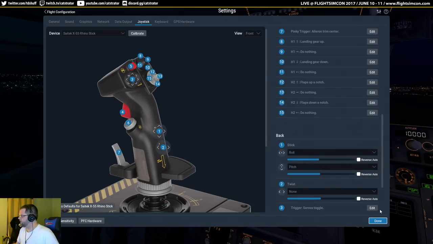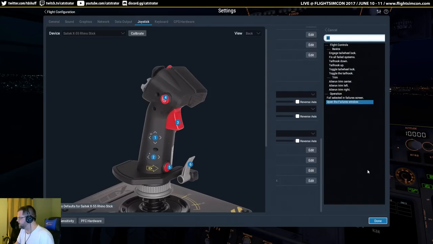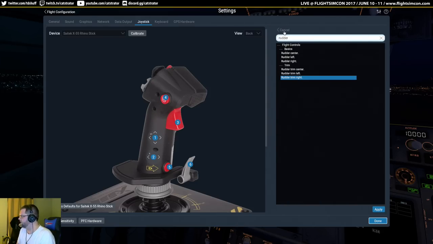Okay. So that was the pinky trigger. Then we go to number 8. So this is going to be the hat switch up here. Actually, let's do this. Let's run down here. Let's grab number 5. So 5 is the other pinky trigger. I don't even know what this is called. That's the other pinky trigger, and that is rudder trim center. So number five is rudder trim center.